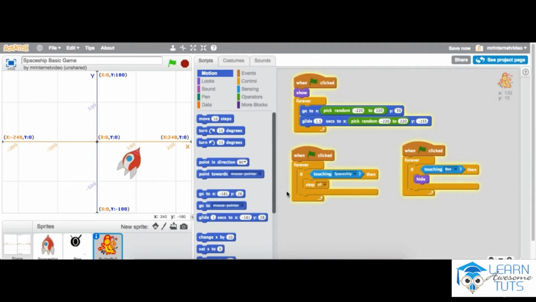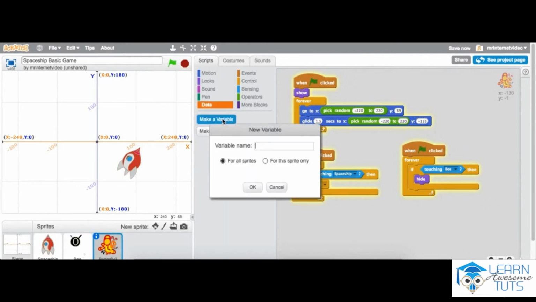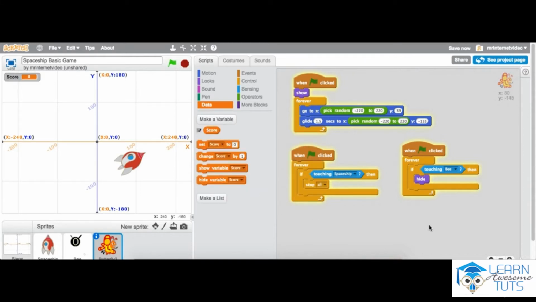Now we're going to add something called score, because in any game you need to be able to get the score. So we're going to head over to a script section called data, and we're going to add a variable. And basically a variable is a way to add numbers and so forth. So I'm going to name this variable score, and we're going to press that.